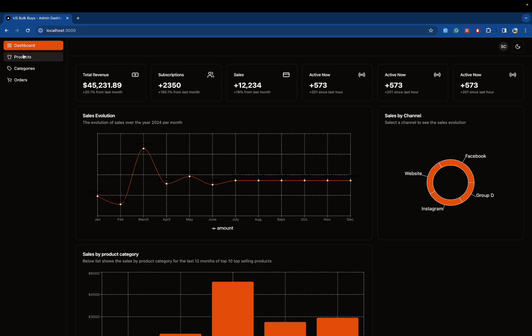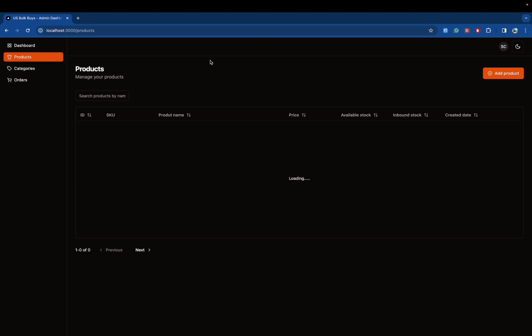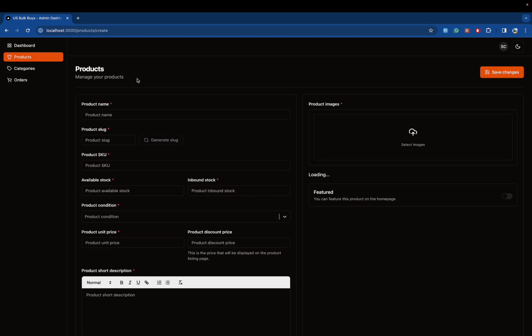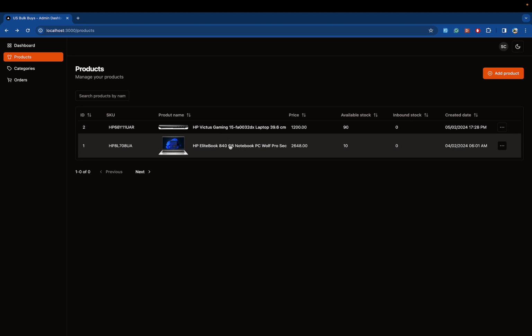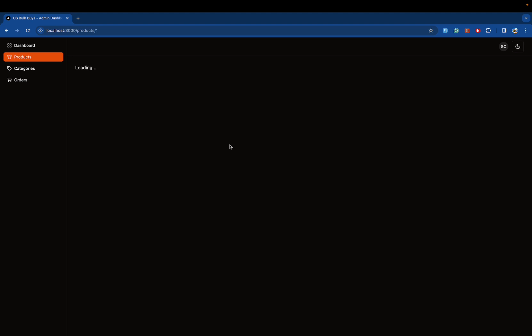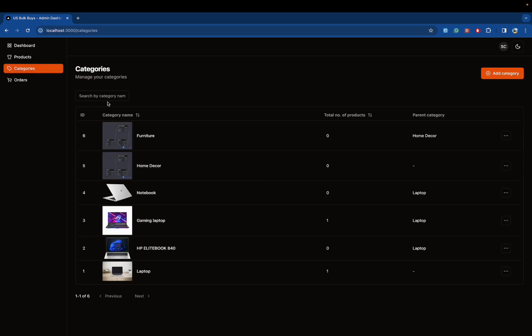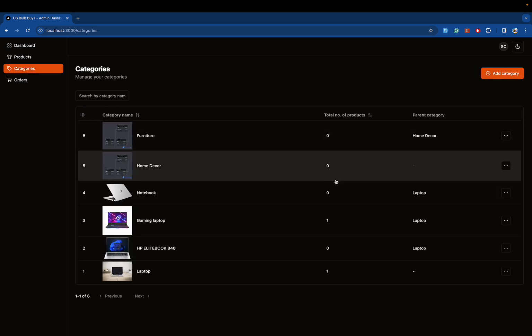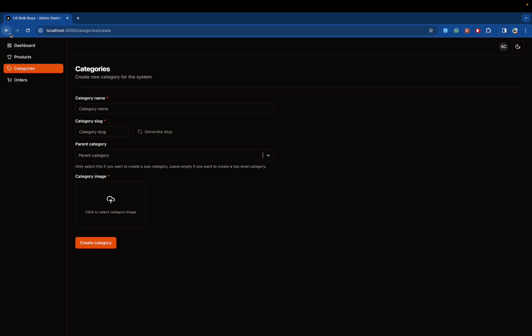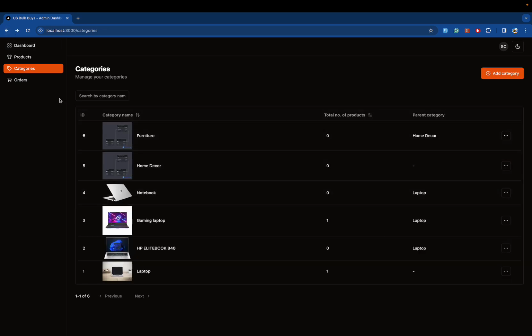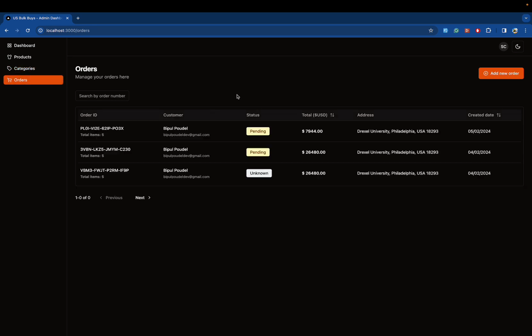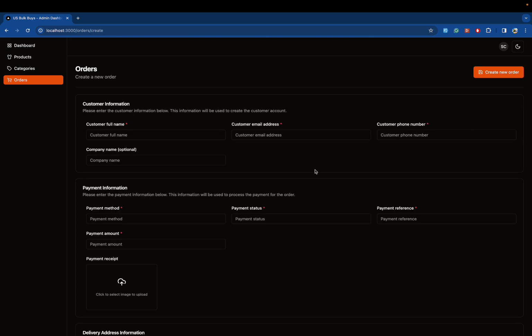So I have access to the dashboard, I can go to products, I can create new products, and if I go back, I can click on a particular product, which means I can edit a product and also delete a product. Same for the category: I can list all the categories, I can go to create a new category, and I can also go to a particular category and delete them. Same for the orders, I can view all the orders that have been coming into the system. I can create new orders and save them. So this is the admin section, or the admin view.